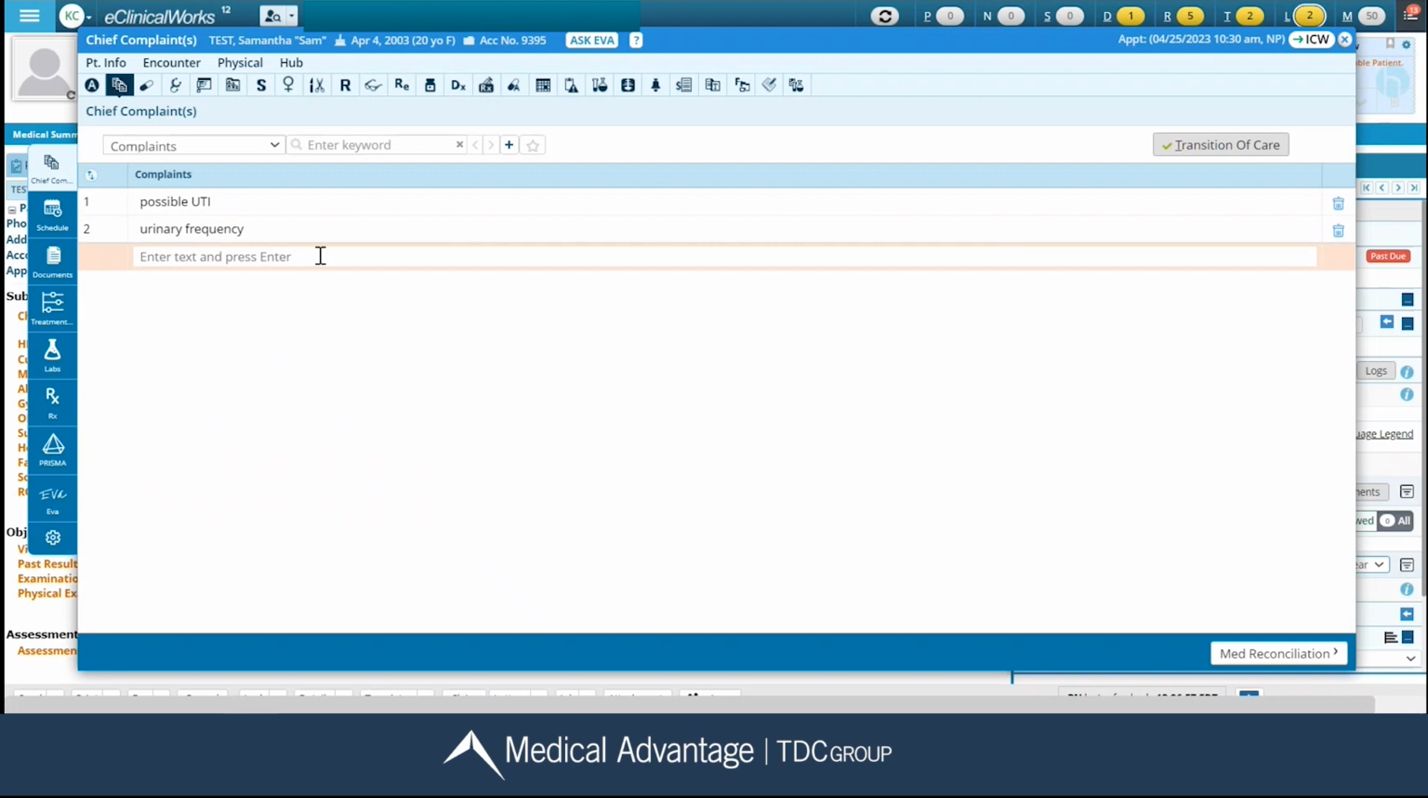Anywhere you see a trash can icon in ECW, it's going to allow you to delete that particular item. Now notice here in the top right hand corner, I have transition of care and there's a green check mark next to it. That lets me know that my front office has already taken care of that for me since this is a new patient visit.